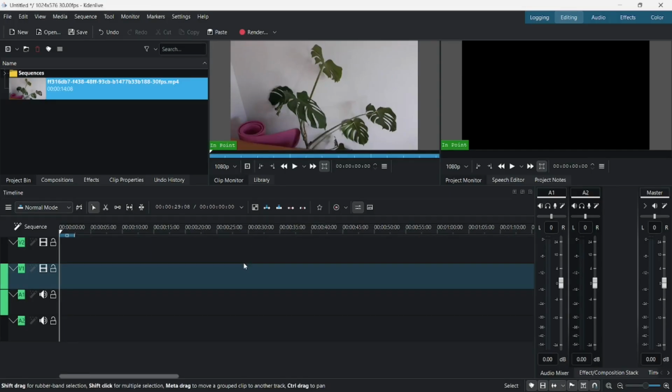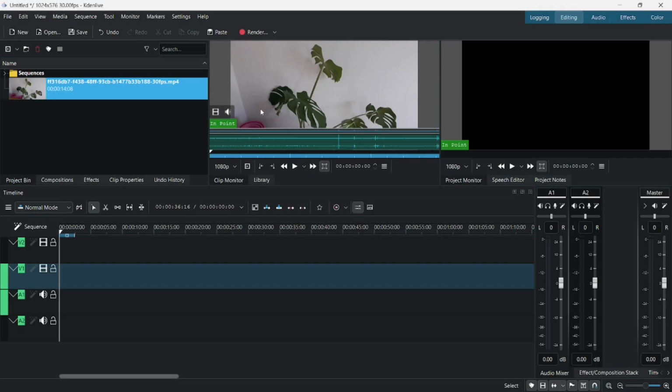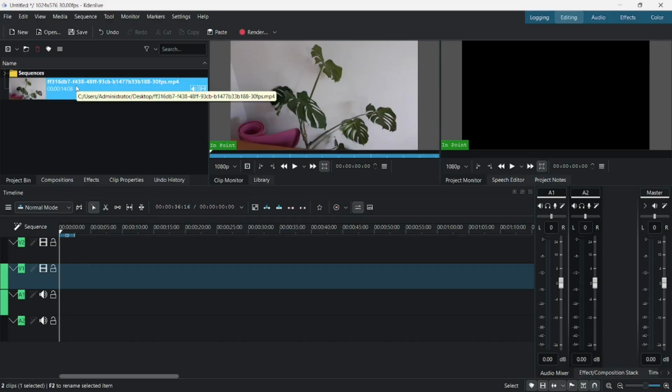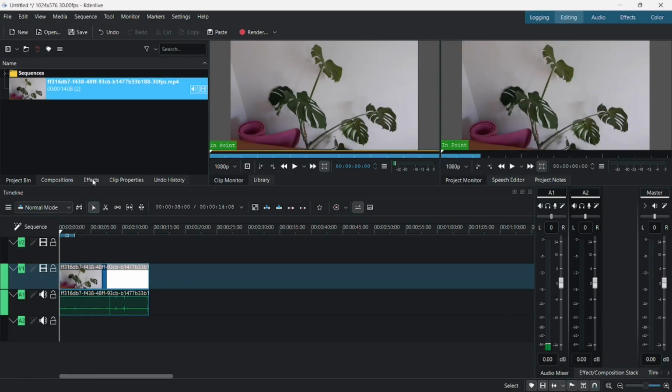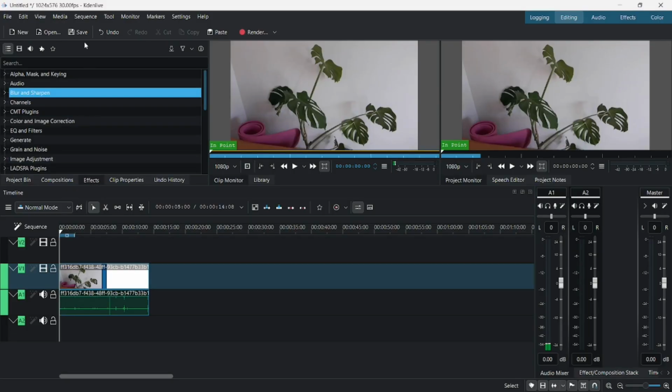Hi, today we'll learn how to blur video in Kdenlive. So for example, I have here this one video. If I want to blur it, I need to drag and drop this video to the timeline, and after that I need to go to Effects tab, and here in the search field we need to type something like blur.